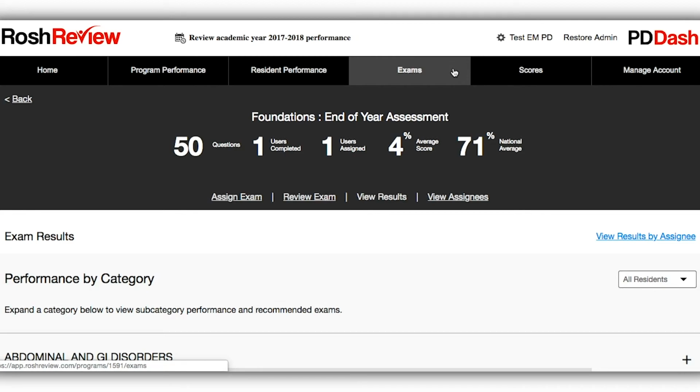So this has been a brief overview of how to assign mini tests in the Program Director dashboard.